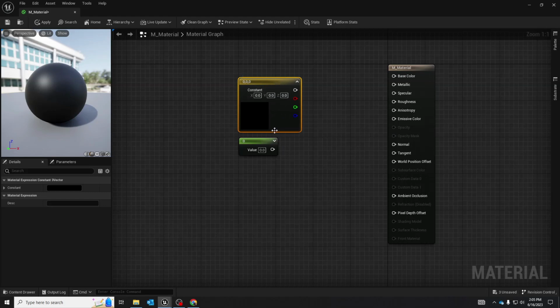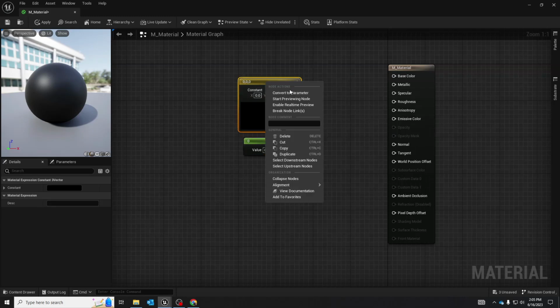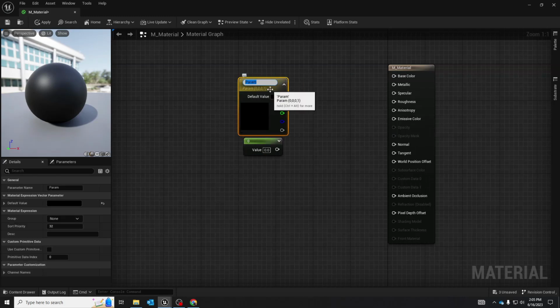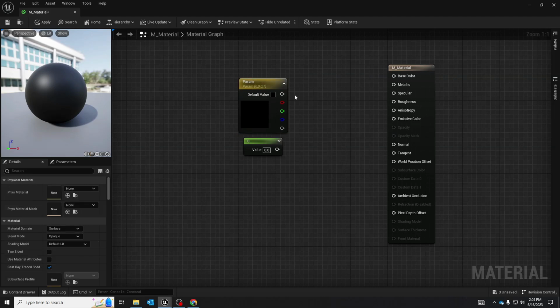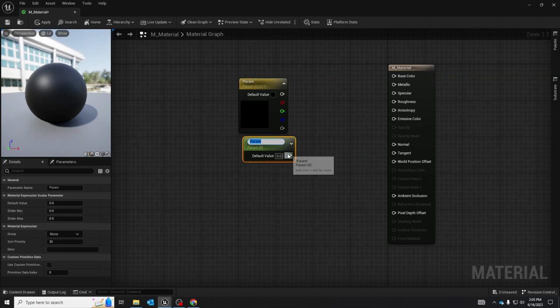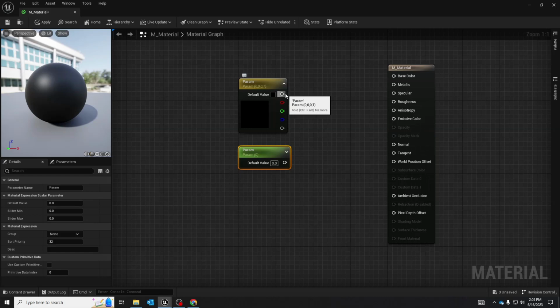After getting these, you're going to want to convert them to parameters, and you can label them. We won't do that right now. I just want to show what a parameter looks like. Parameters get useful once we get into instance materials, but I will explain more on that in a little bit.